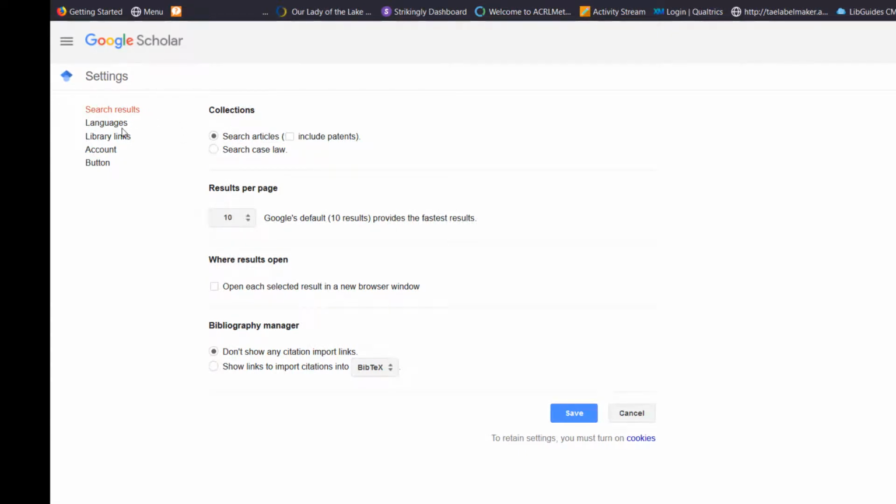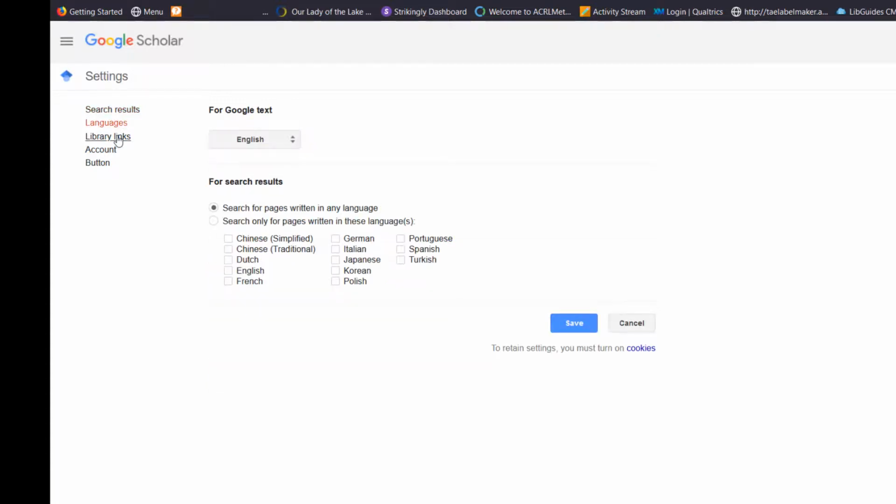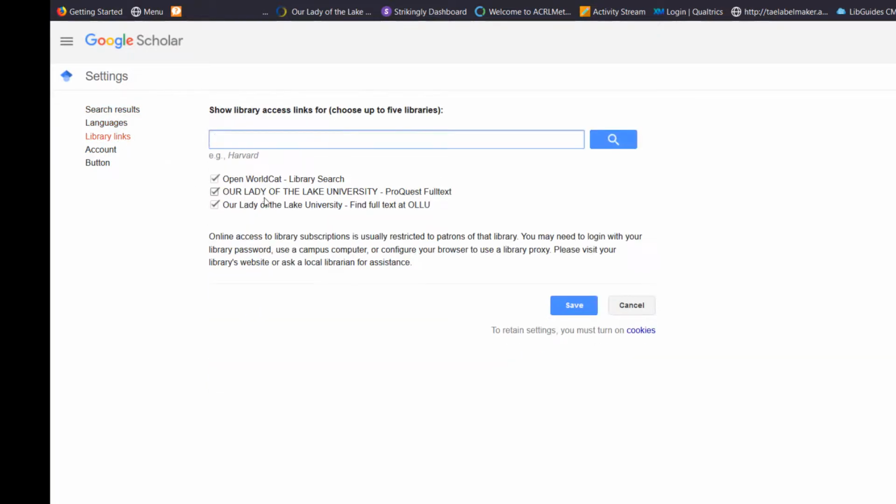You have languages, and you also have what is known as library links. This library links option allows you to have access to any library that you are currently affiliated with as a faculty, staff, or student. So what you want to do here is to make sure that you can search for items within Google Scholar that may be in the OLLU collections: search for Our Lady of the Lake University.